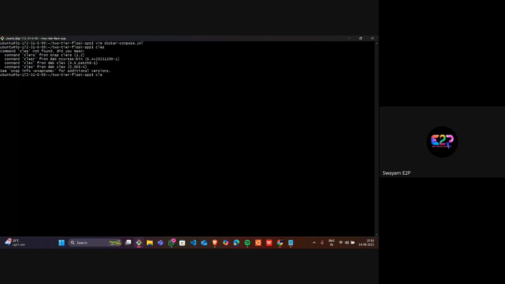Can we run? Okay, so docker compose up -d. This is the command to bring your service up. Enter.